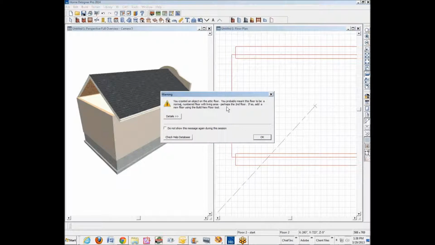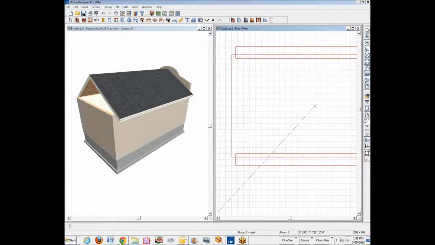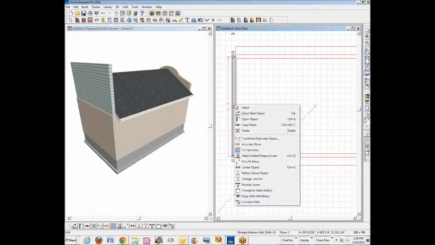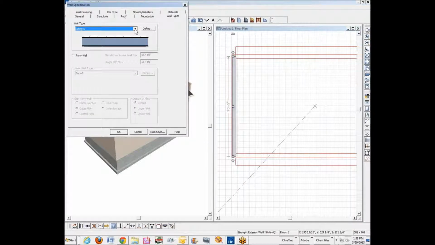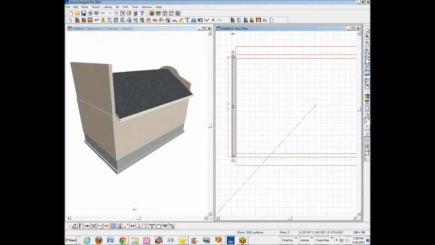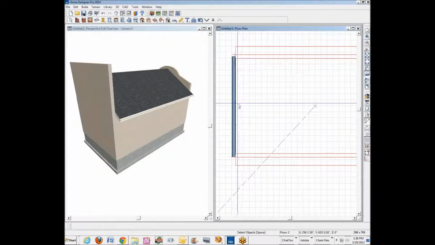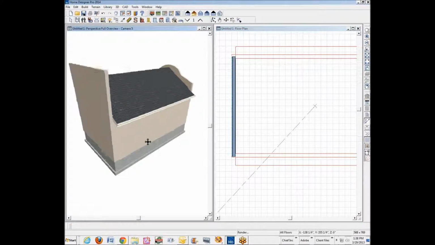And this is just telling me I just finished doing what I just did, so thank you. I knew that. Now I want to change this wall type to stucco 6, and it's a little out of alignment, so we'll align it with below, and we get kind of the same thing. But with this wall, let me turn it so you can see what I'm talking about.